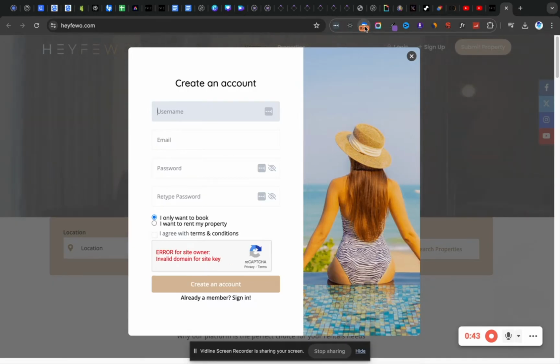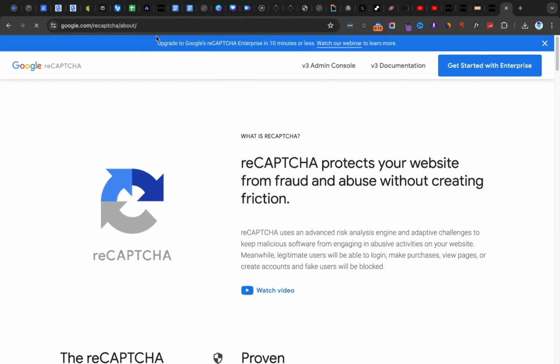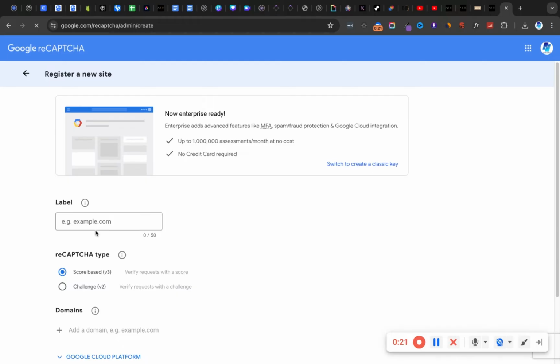So first of all, we need to go to the Google site and get our ReCaptcha key. Go to google.com/ReCaptcha. Okay, so you see this page here. Click on Admin Console V3.